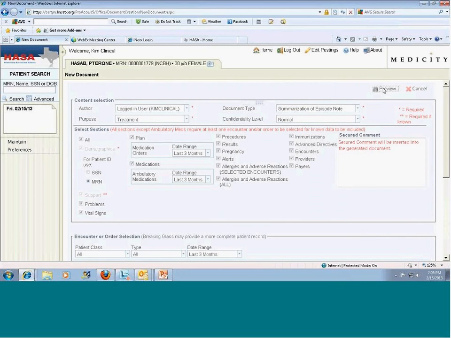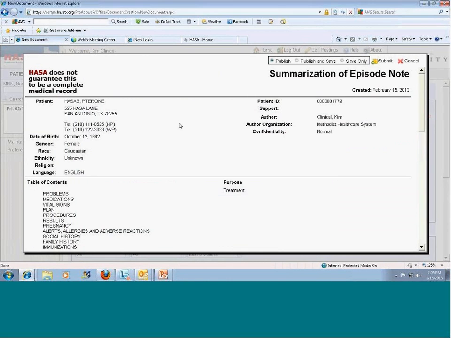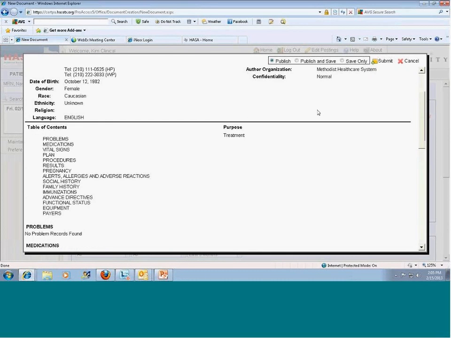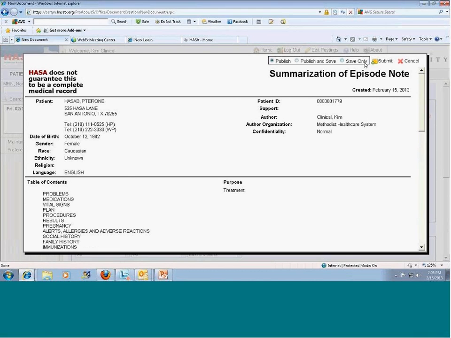Once I've selected how I want it to look, I just hit preview. You'll be able to see what it's going to look like. So here is just the patient information that we wanted to send across. So you have the ability to publish it. Publish it will make it available, it becomes a permanent part of this patient's record.